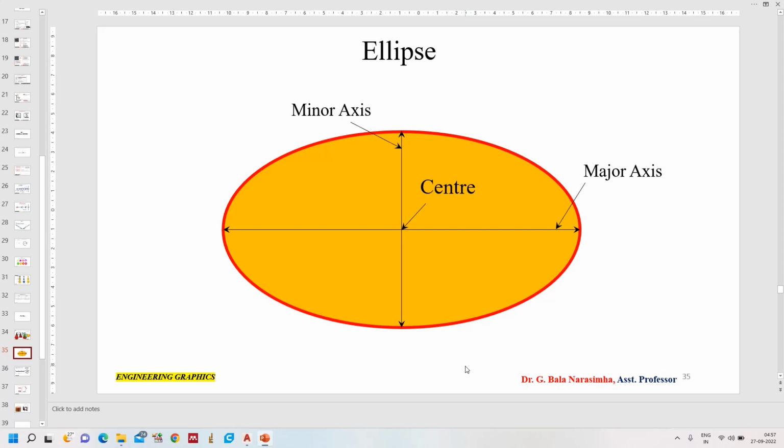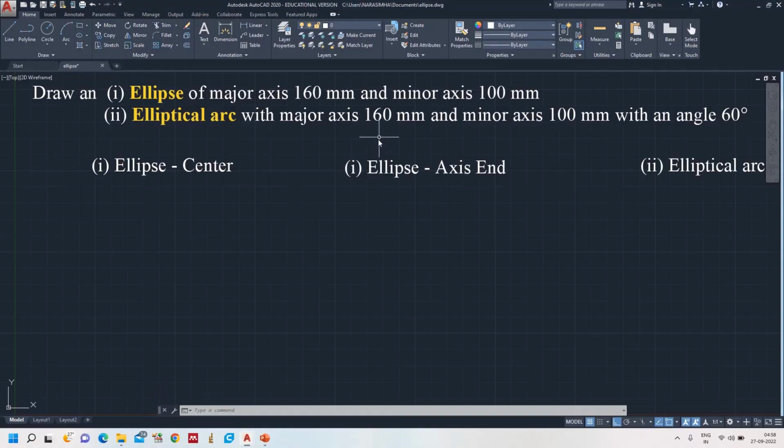An ellipse will have a major axis, a minor axis and a center point. So in the question also you can see major axis 160 mm and minor axis 100 mm. Now in the AutoCAD screen you can see the ellipse options: center, axis end, and elliptical arc. So first I am going to use the ellipse center method.